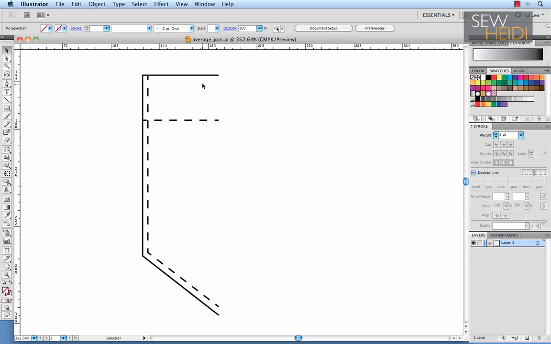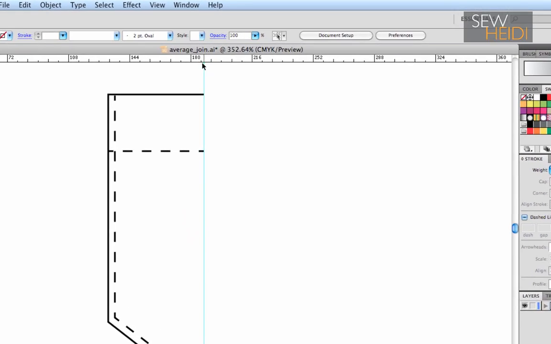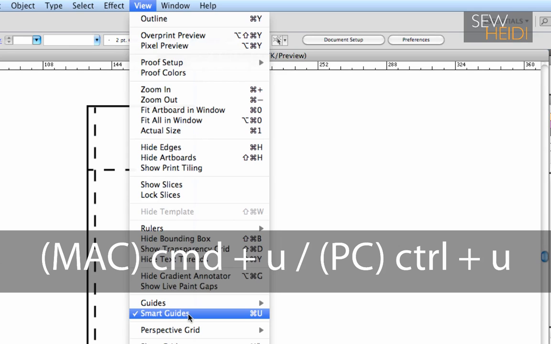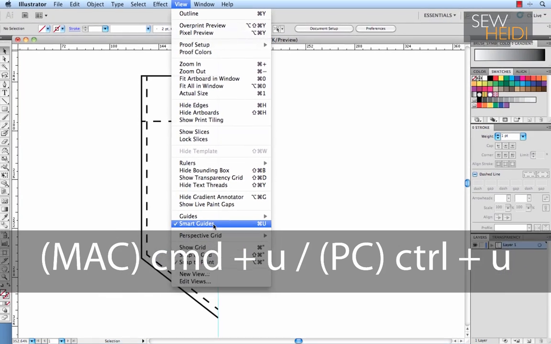So first I'm going to create a center front guide along these edges. So I grab that from my ruler. I've got my smart guides on, so that snaps exactly to the edge of these points. If you aren't getting the snap, just go View and turn your smart guides on, or Command or Control U.